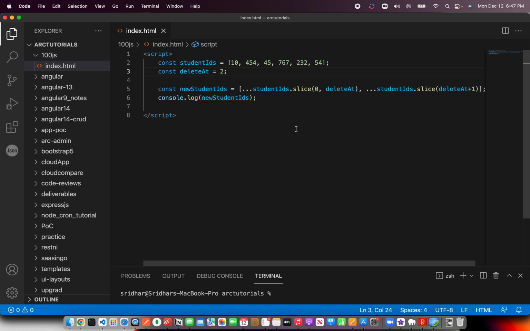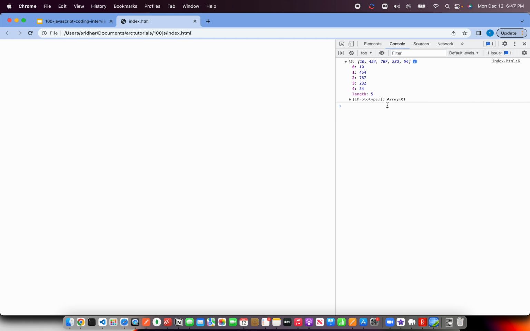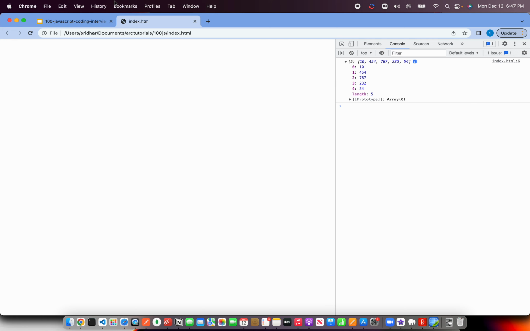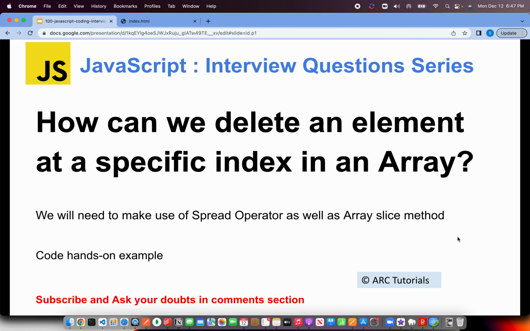Basically, we saw insert, we saw replace. Today we are looking at deleting an element. That's pretty cool with maybe just one line of code using spread operators. So give it a try. That's one of the coolest things of ES6.